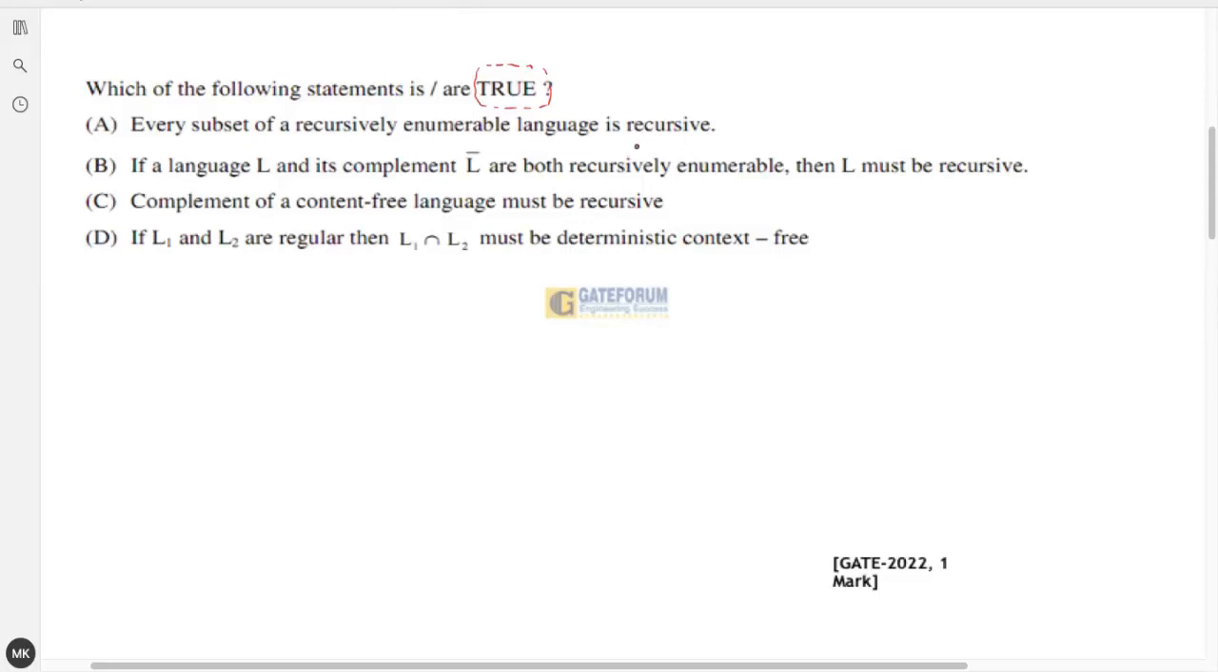That Turing machine will definitely halt in both cases, whether the string belongs to that language or doesn't belong to that language. So that language will be recursive. And if the string is accepted by the language, the Turing machine halts, but if the string isn't accepted, the Turing machine can go into a loop or can halt. So in that case, the language is a recursively enumerable language. So it is saying that every subset of a recursively enumerable language is recursive.